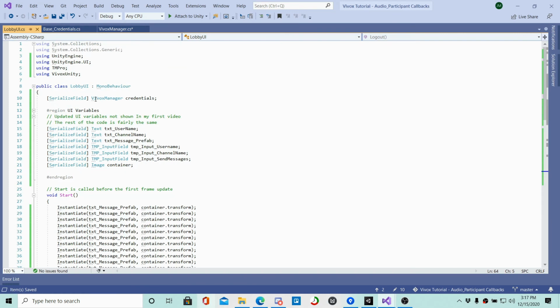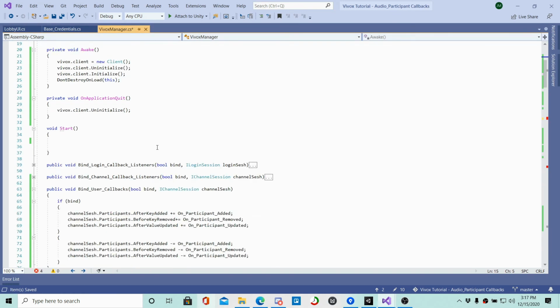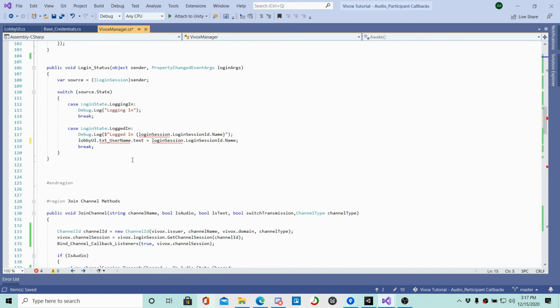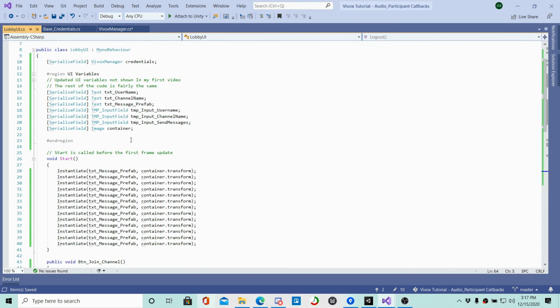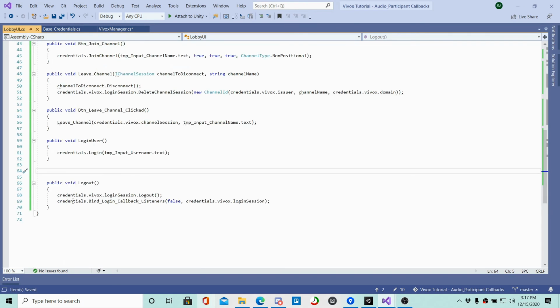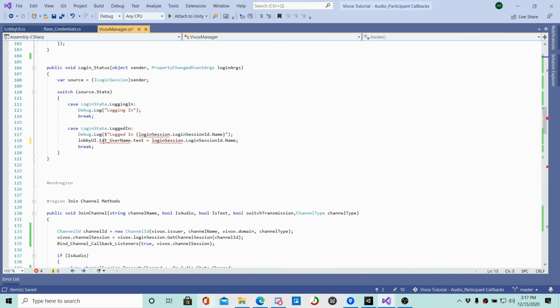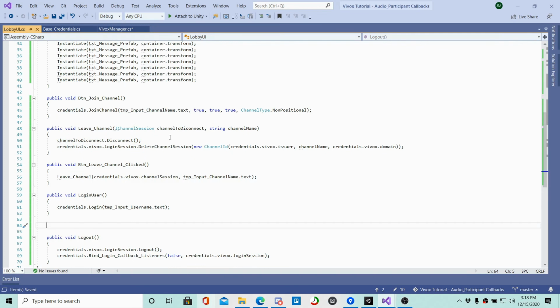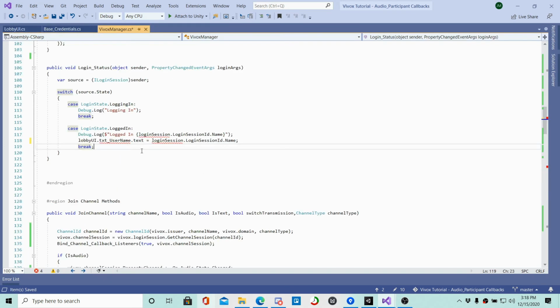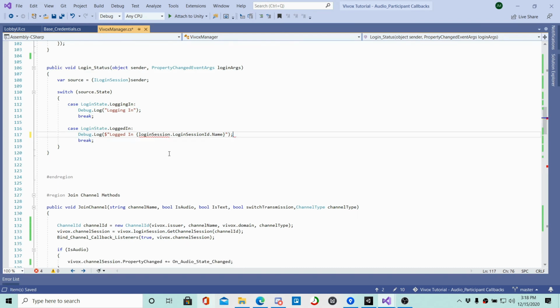So you could do public here, that way you can access it in this script, but this is where I would call an event. So I would call an event right here, and then in the lobby UI I would subscribe to that event, and then I would run this code. So basically I would have the username text change in this lobby script instead of having it over in my Vivox manager. So I'm just gonna delete this for now because we don't need it.